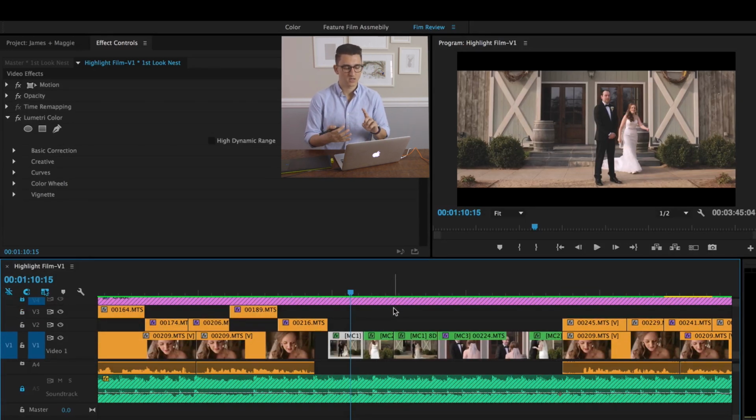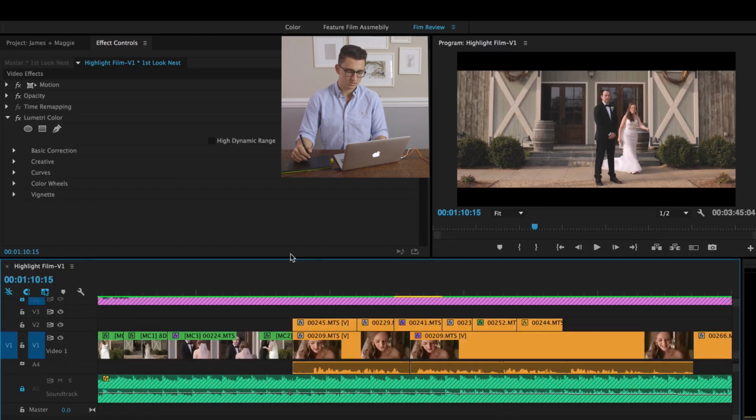So that would be like sharpness and bringing up the blacks a tiny little bit, just to give it that more filmy look that we're going for this year.